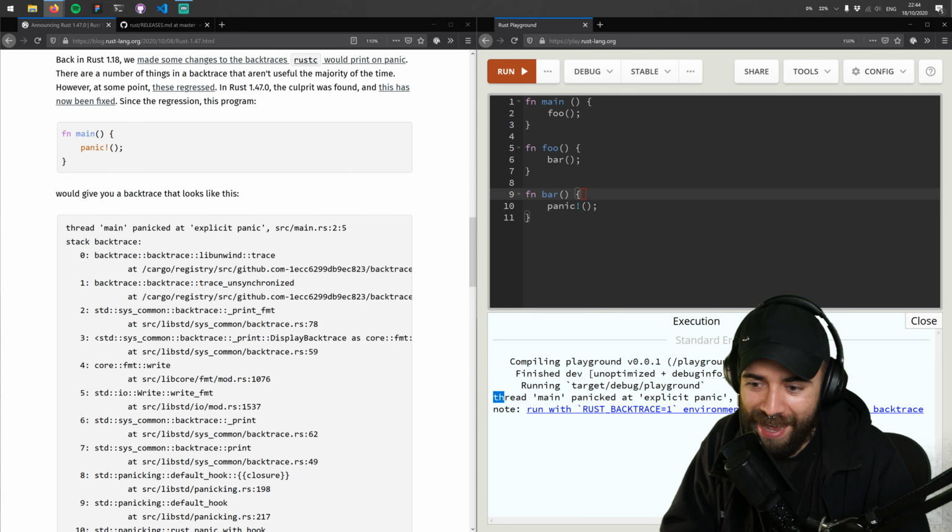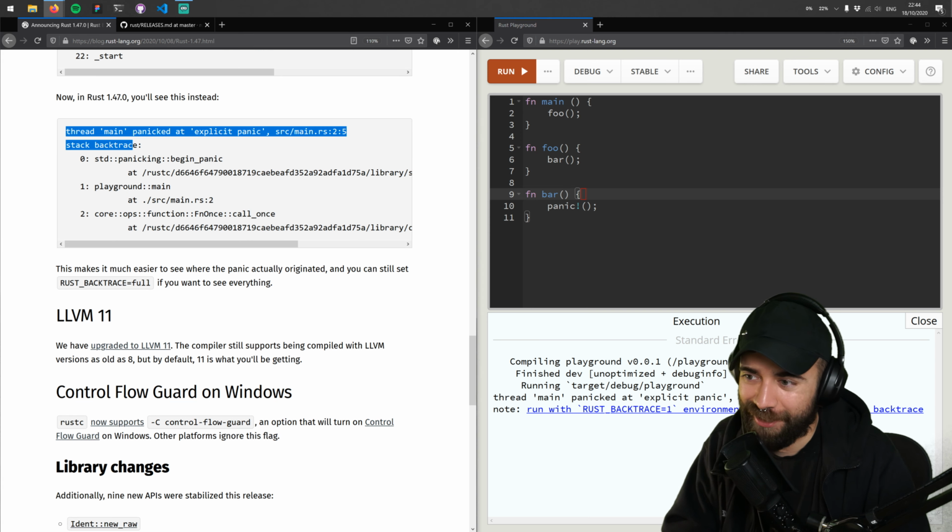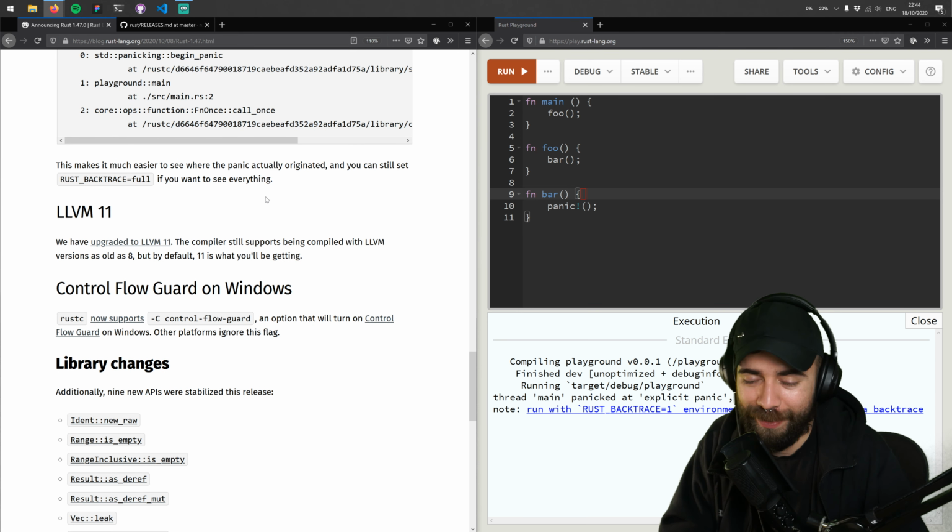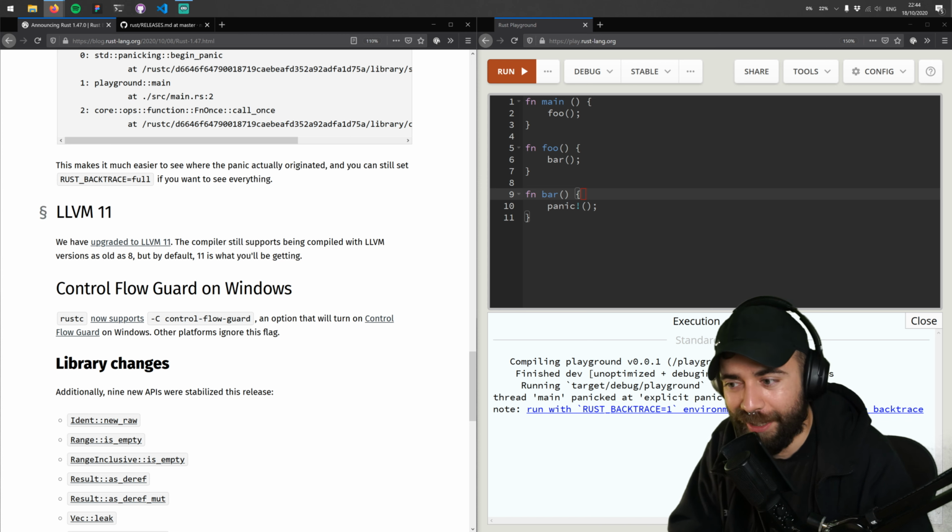I think this may have been the case before, but not necessarily. I forget. It's good though. Short backtraces are very convenient. It used to be really hard to find exactly where a backtrace came from.